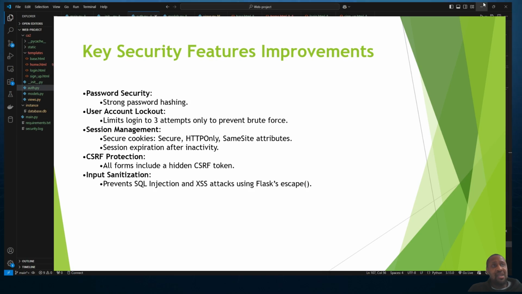CSRF means cross-site request forgery. And also looking at the input sanitization, ensuring that you don't have XSS attacks, and ensuring that whatever data you're going to input in any field, in any form, is protected from all these kinds of vulnerabilities.